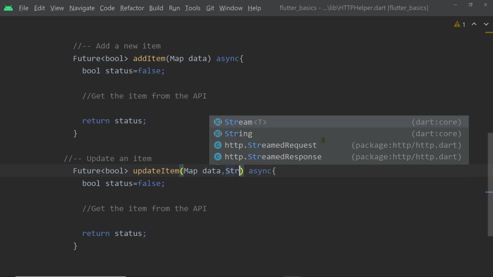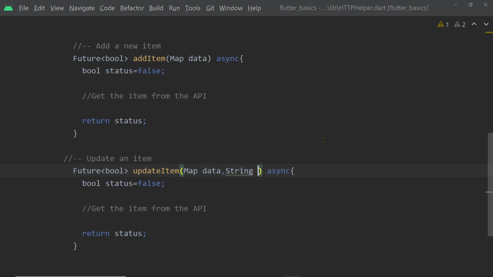Along with this map, it is also going to have another parameter, another String for the item ID, because we are going to update the information of one particular item, right? And to identify that item, we have to use the ID of the item. Again, from this function, we are going to return the status of the process. So we are going to have this boolean, and the return type will be Future of type boolean.